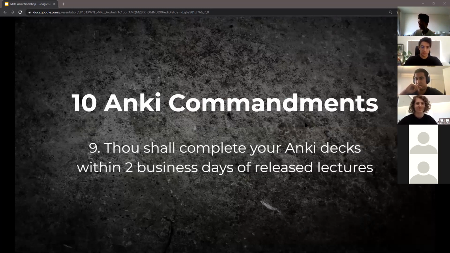Number 9, thou shalt complete your Anki decks within 2 business days of released lectures. So you want to finish making your cards first before you do someone else's cards, because you don't want to be the bottleneck, and you don't want everyone to be waiting for you. Everyone wants to be learning anyways, right?